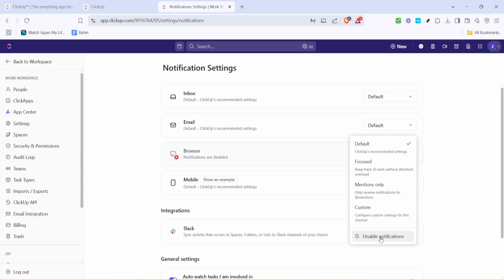After clicking on Default, you'll see a variety of settings. What we want here is to turn off the email inundation. Find the option that says Disable Notifications. It's usually quite prominent and straightforward to access in this menu. Click on it, and with that your email notifications from ClickUp should be turned off.